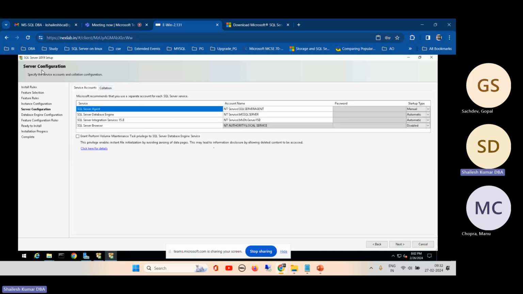So here is the server configuration, meaning the service accounts. This is a very useful and interesting part of the services. In any database server, we can start services with different accounts, not the default account, because we have to provide the account permissions. So the best practice is to create a separate service account for SQL Server.